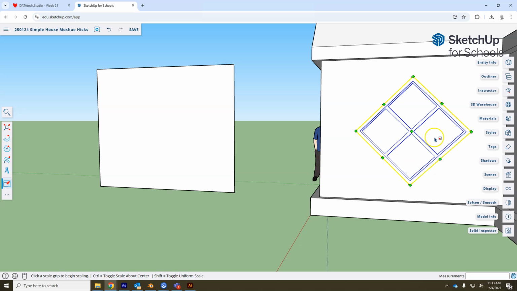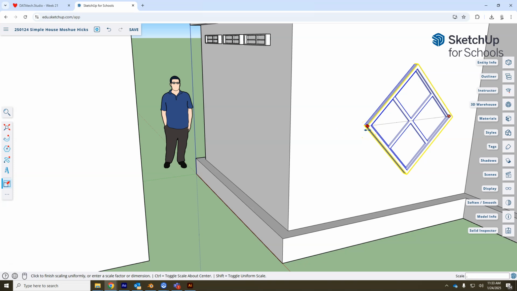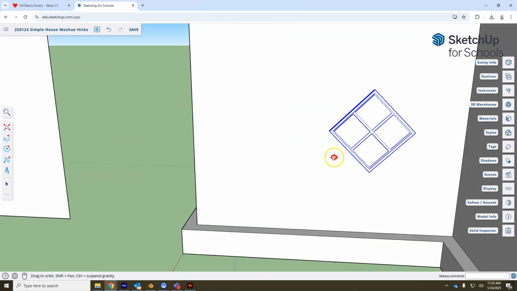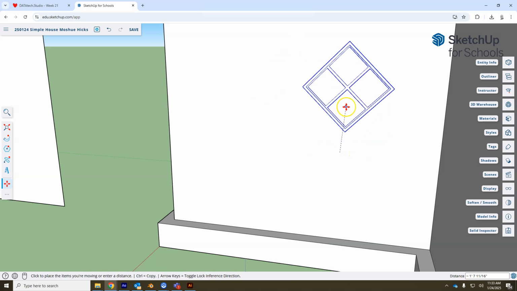If I want to scale this, I could do that. It can distort things if you're unsure here. I'm going to grab a corner and not one of the edges, bring it in, and let's just try 0.5. And now it is a smaller diamond-shaped window that is all proportional.